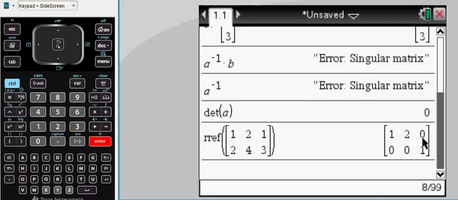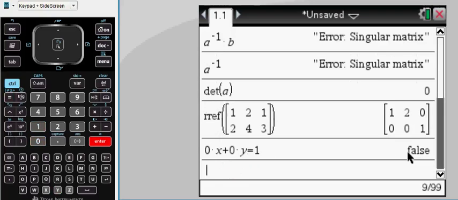Well, okay, that's got a possible solution. But the second row is actually telling us that 0x plus 0y, so I'll type it on the screen, 0x plus 0y is equal to 1. Now that would reduce down to a statement that said 0 equals 1. And as you can see there, that's nonsense. That's a false statement. So we have no solution to those particular equations.